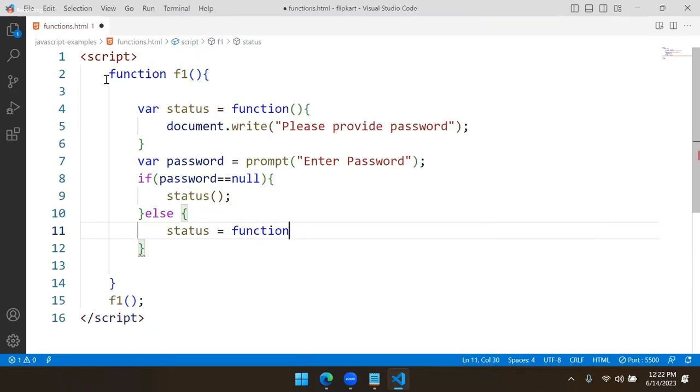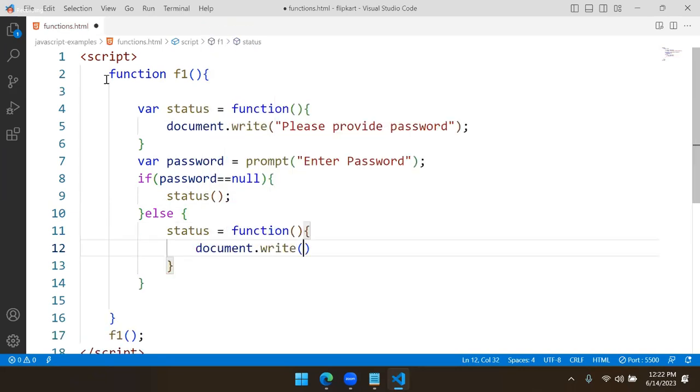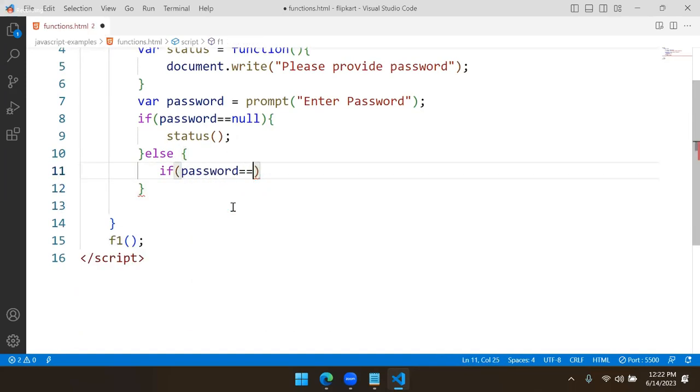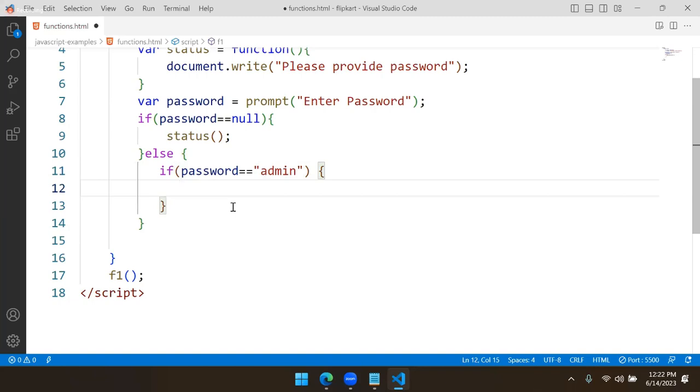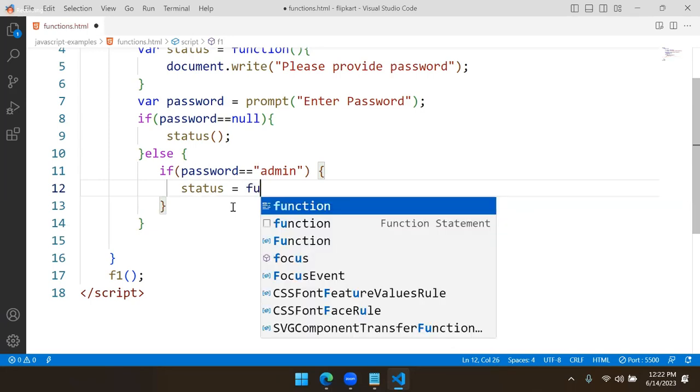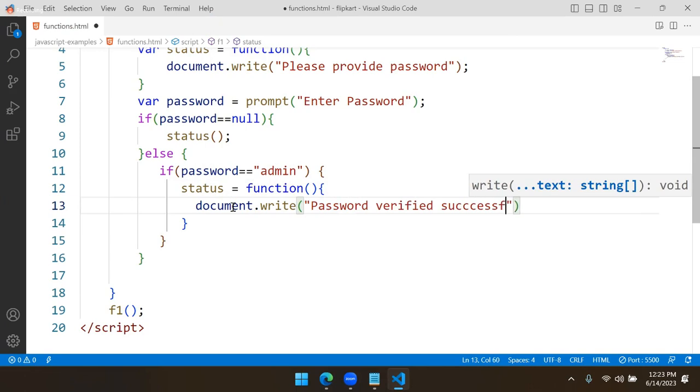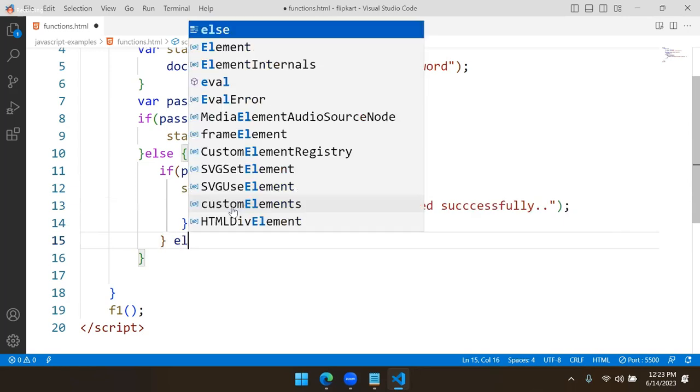Into the status, we need to put a function which prints a message. What is that message? Here again there is a condition. If password is equal to admin, what should happen? Status should put a message. What is the message? It will put a function, document.write, "password verified successfully". This message will come.